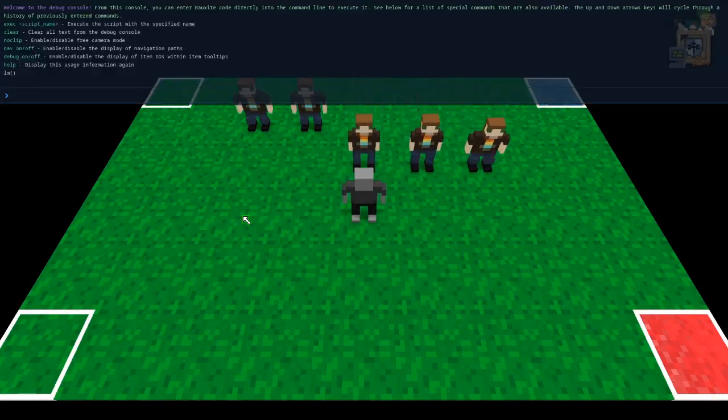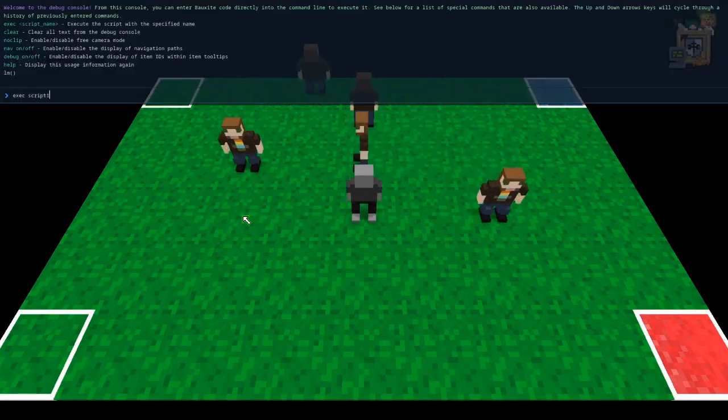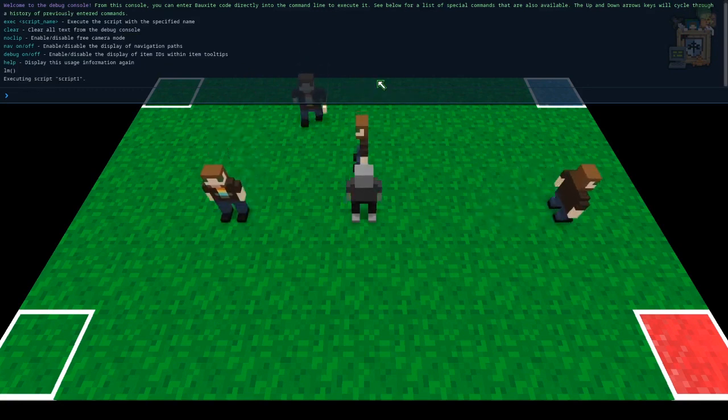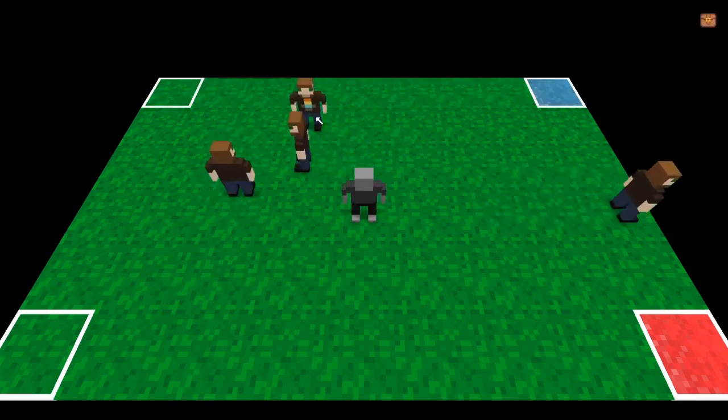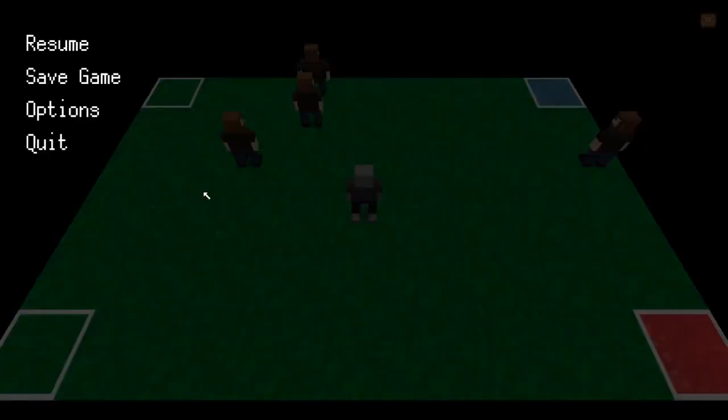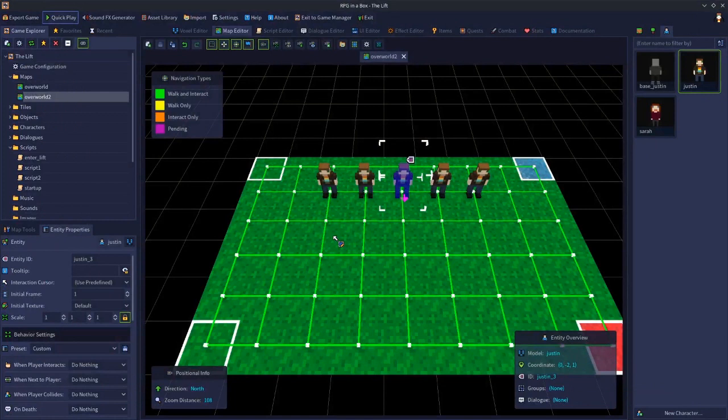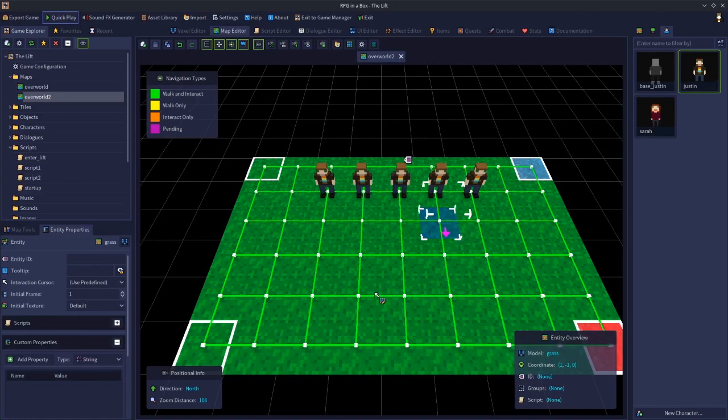And we bring down the console and we type execute script 1. Justin has disappeared. Yeah, there's only 4 Justins now. So that's the importance of entity IDs, and you should set them on any type of object that should be referenced by a script. So characters, tiles, anything that's going to be manipulated or altered in some way via a script or referenced via a script is going to need to have an ID. Otherwise, your scripts are not going to know what entity you're referring to.